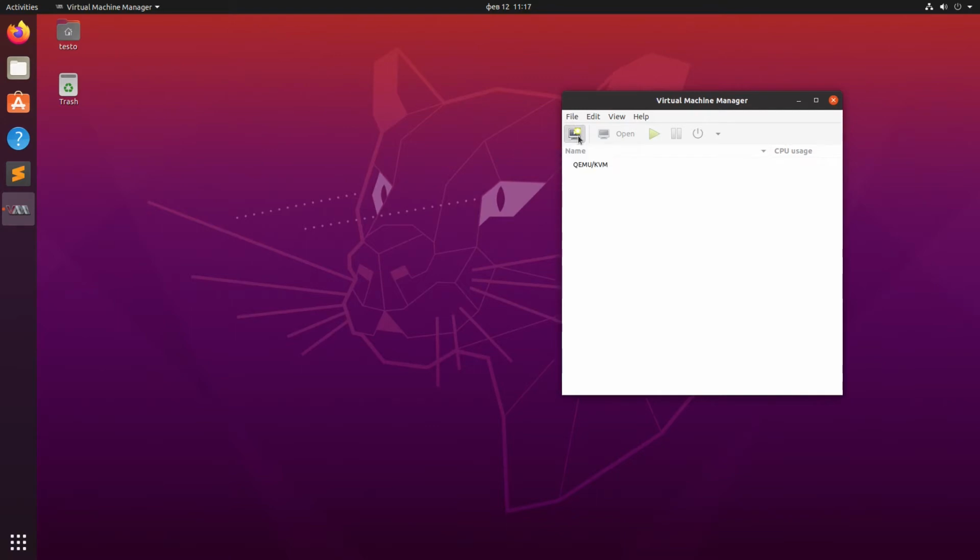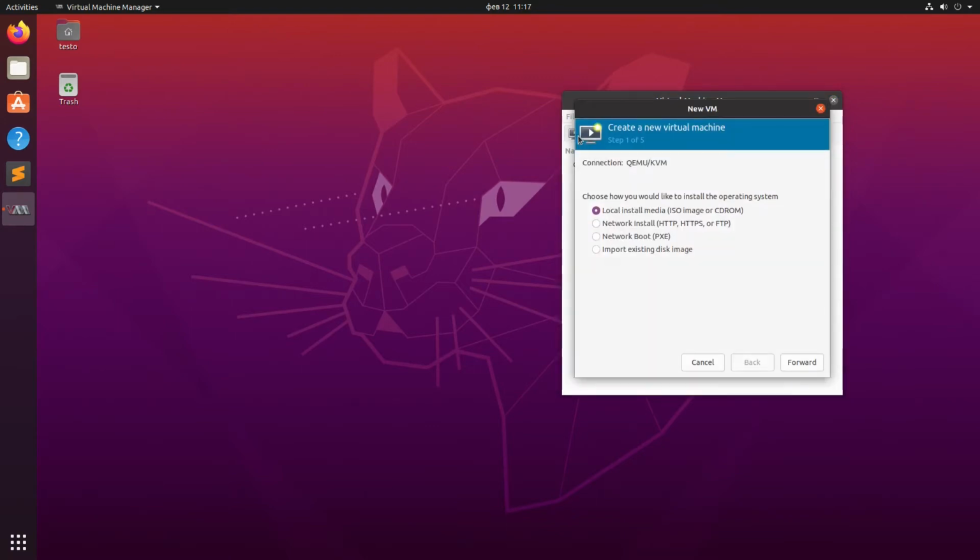The first step is to choose the way of the installation. Usually a virtual machine is created from local source, ISO image on the computer or CD-ROM. But there are more exotic ways to create a virtual machine. Network install, network boot via PXE, or creating a machine from an existing virtual disk image. Usually it's a disk of some already existing virtual machine.